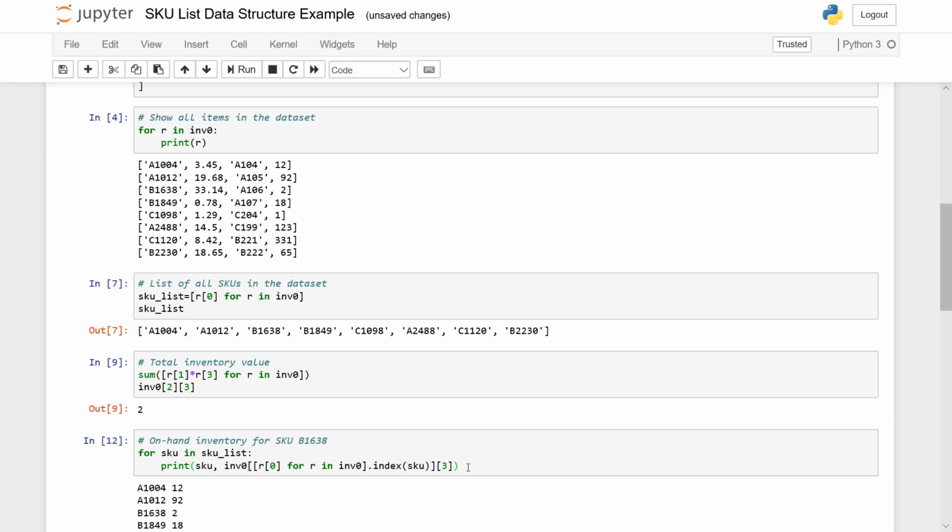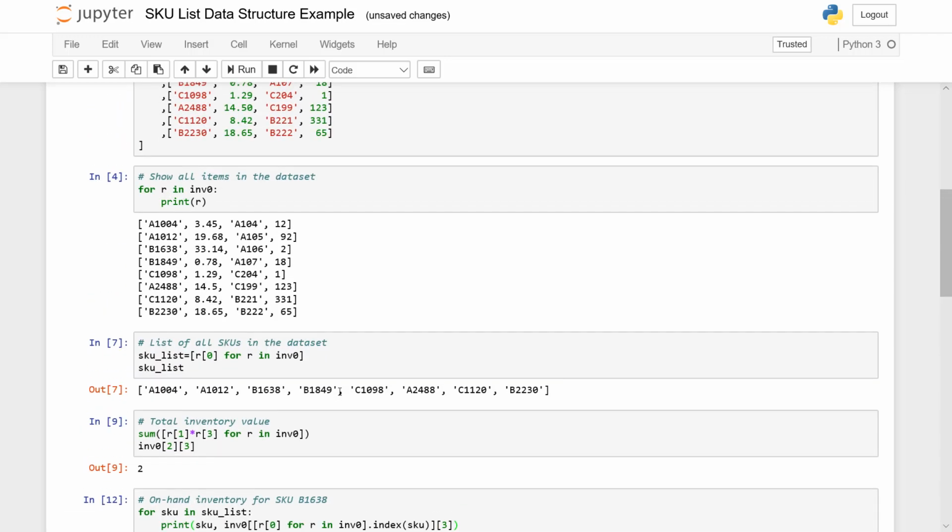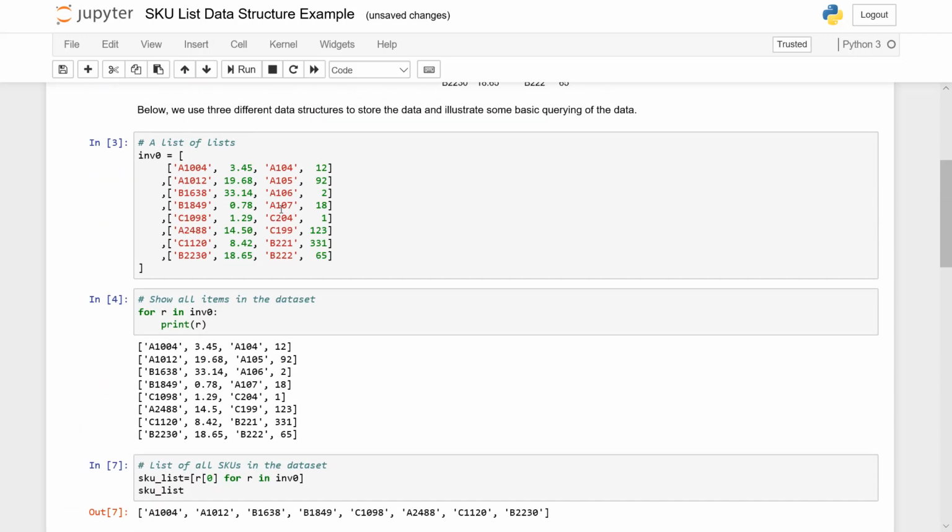So if we do Shift Enter here, you can see that we've extracted all of the inventory values for all of the SKUs using this combination of a comprehension and a search on the resulting list. So that's one option, and there's much more processing that you would normally do with a data set like this, but for this example, that's all I'm going to do for the list of lists.